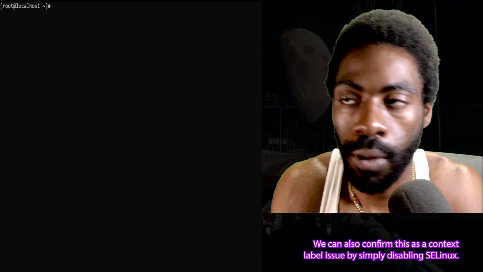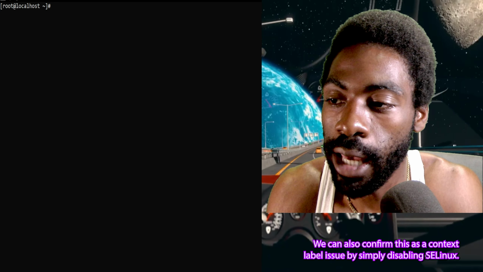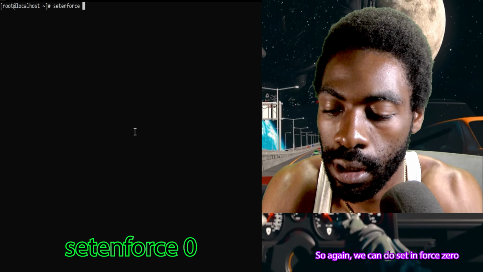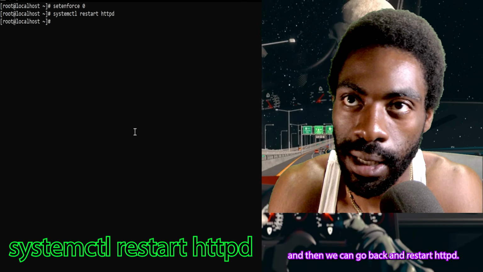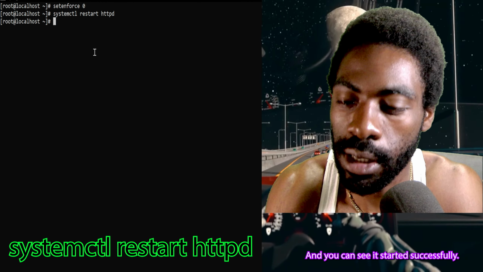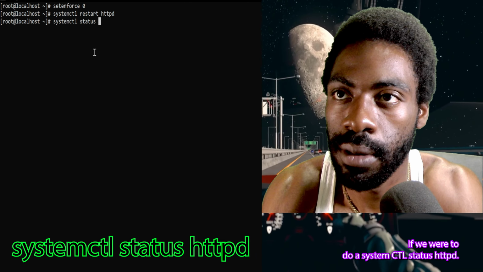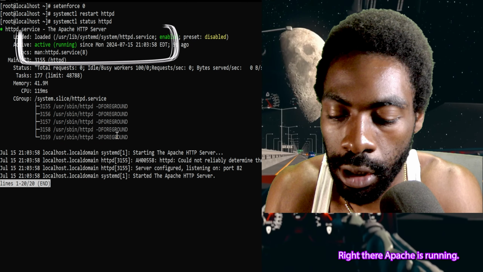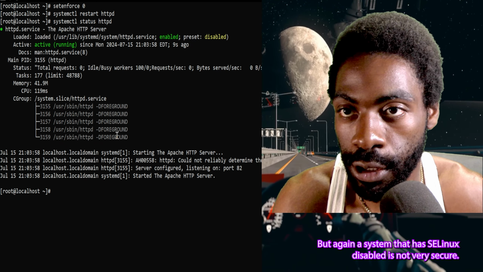We can also confirm this is a context label issue by simply disabling SELinux. So again, we can do setenforce 0, and then we can go back and restart httpd, and you can see it started successfully. If we were to do a systemctl status httpd, right there, Apache is running. But again, a system that has SELinux disabled is not very secure.